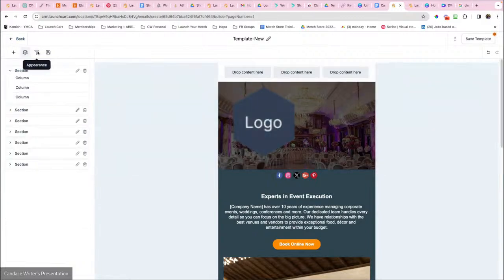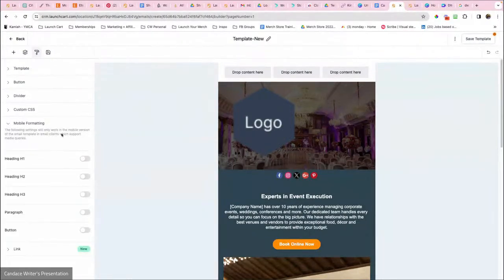And I do not see that. So I will. Oh, there it is. Mobile formatting. They moved it over into that one. Okay, so it's just next to appearance, you guys, right here. And then yeah, mobile formatting. And so now you can change the headings.